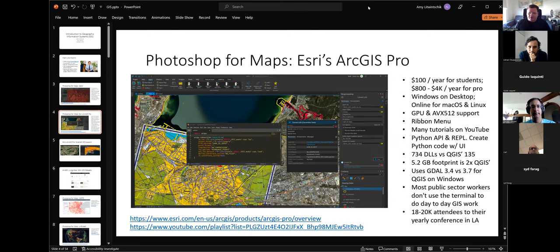The second is a commercial offering from Esri called ArcGIS Pro, and it's about $100 a year if you're a student. It's between $800 to $4,000 a year for the professional version. It runs on Windows desktops, so there's no application for the Mac or Linux, you'd have to use their online version for those operating systems. It is GPU accelerated, and it does support stuff like AVX512. It knows how to get the most out of the hardware it's running on.